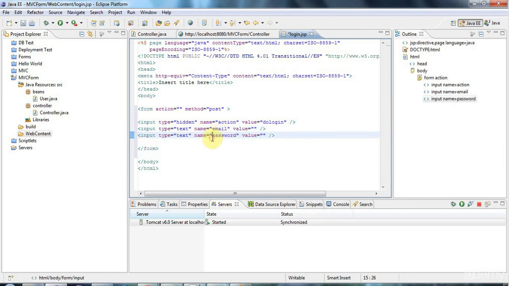And finally I also want a button to submit it with, so input type equals submit, and the name doesn't matter for that, and the value I'm just going to set to OK, or I could call it login or something like that.